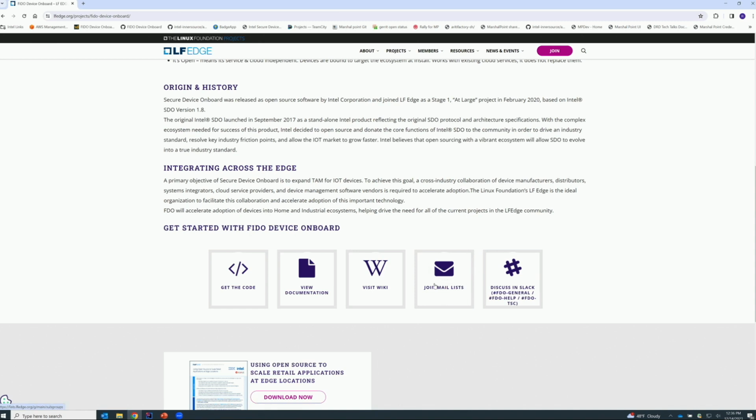There are mailing lists, and we do have bi-monthly meetings where we cover FIDO Device Onboard implementation discussions and so on. These are technical advisory steering committee meetings. They're bi-weekly. You can join those and get scheduled to get access to those meetings. We have a wiki site that has articles like how-tos and so on as well.